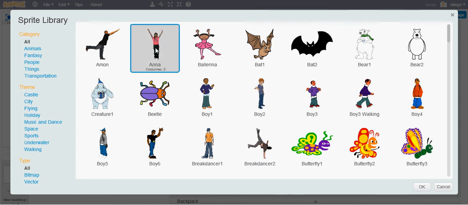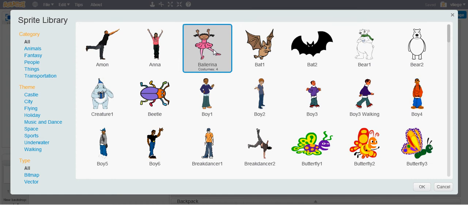Like you have Anna. When you select the sprite, you notice that costume says 2. That means this sprite consists of 2 costumes. If I select the ballerina sprite, you see costume says 4. So this means it consists of 4 costumes. Let's select the ballerina sprite. Select it, click OK.